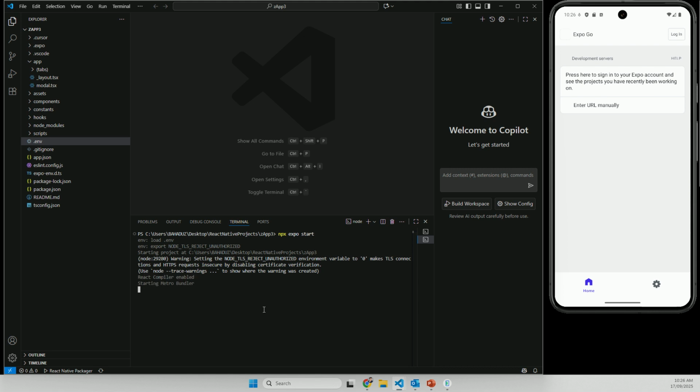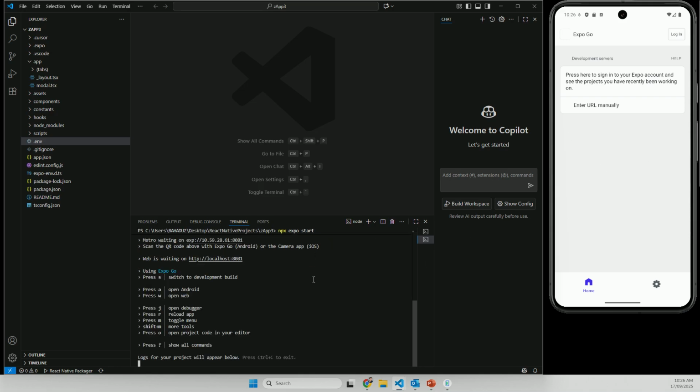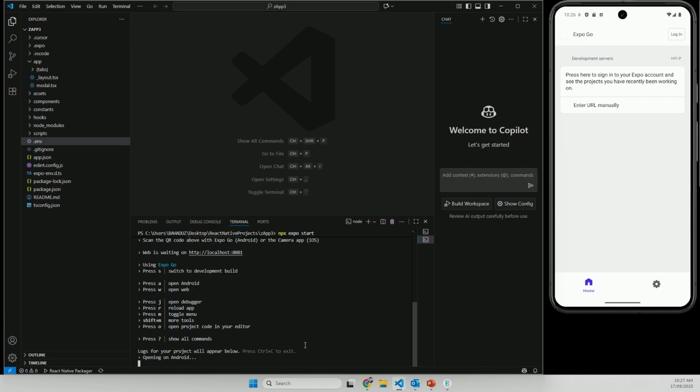You need to wait a few seconds and then your app will be installed on this phone. So if you can see here, the app is already installed. You just need to press i if it's an Android device. So I've got an Android device. I press i.